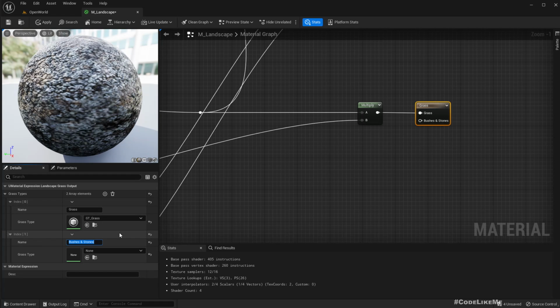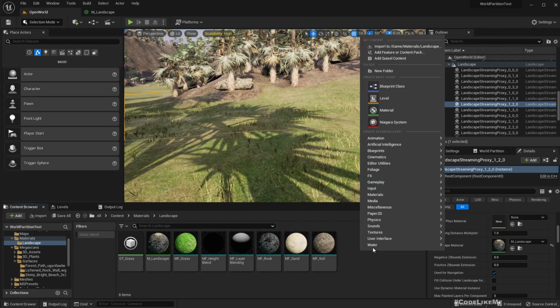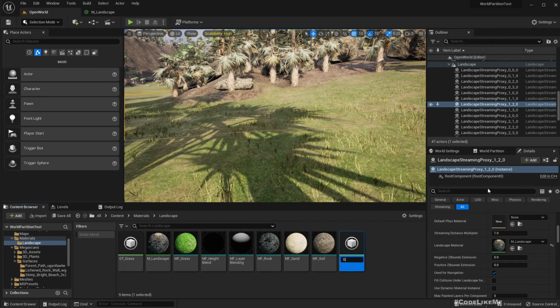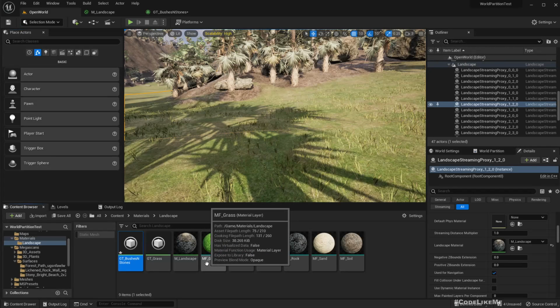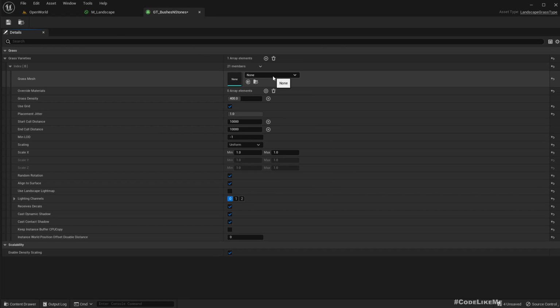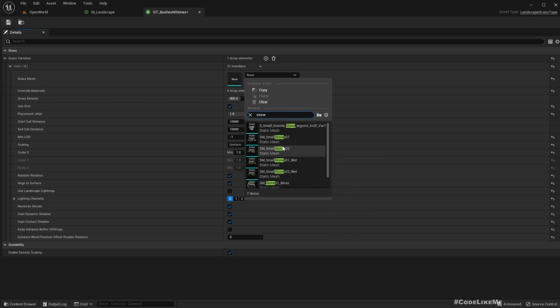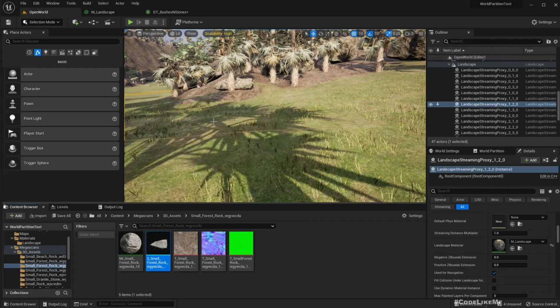Now for this, I will create another grass type. Foliage, landscape, grass type, GT bushes and stones. Yeah, that seems fine. Now as the first element I'll set stone, which one, easier to select it here. Let's go with this one.